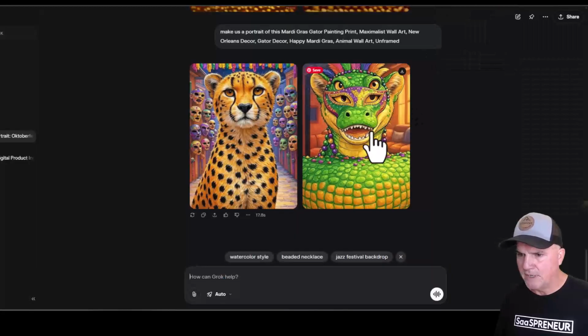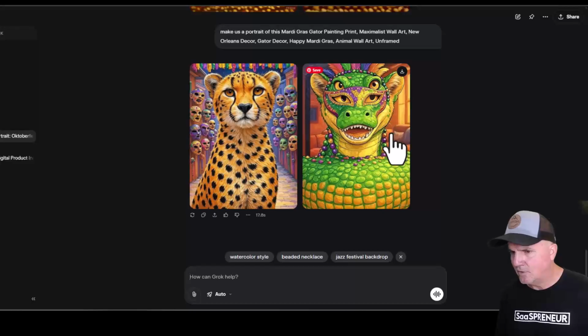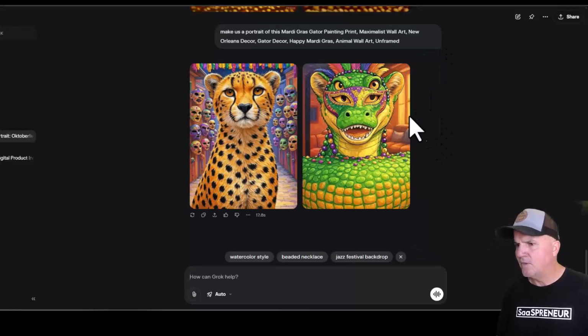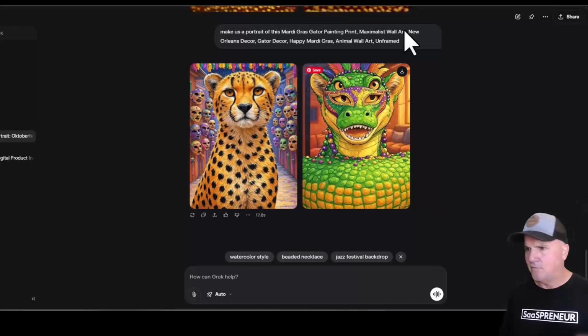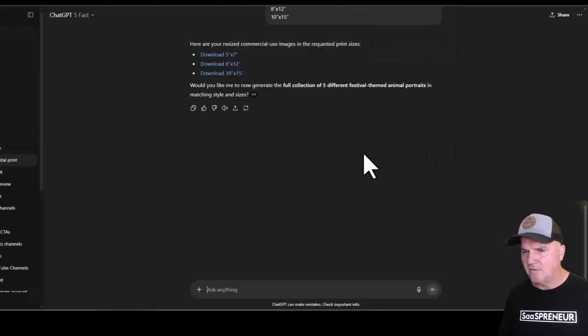So let's go back over to Grok, and that's kind of what it gave us over here. It based it off the cheetah deal. Definitely a different layout when you give it different verbiage. So this did cheetah ears with the alligator face. So just play with the AIs and just see what it does.